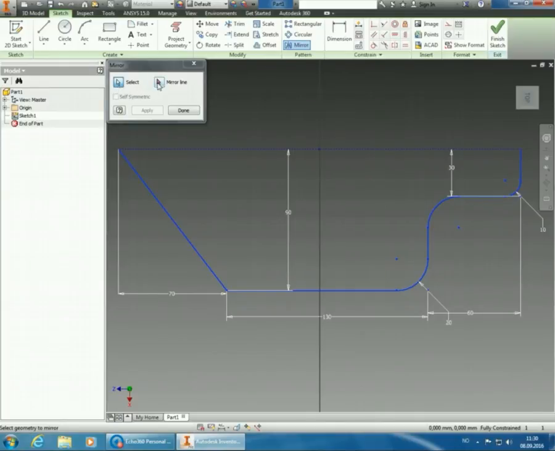And then we go over to the mirror line part. We mark it so that the button becomes blue. And now we choose our symmetry line here. We mark it, and now the mirror line also became white. So now Inventor is happy. Now it tells us we can apply this. It has everything it needs to know. So we press apply, and then everything is done.